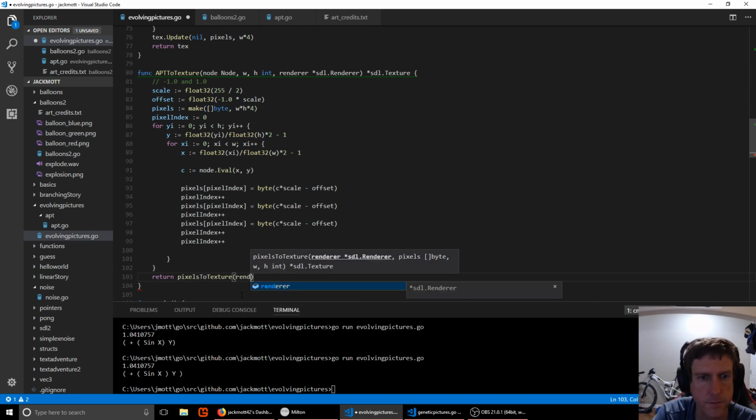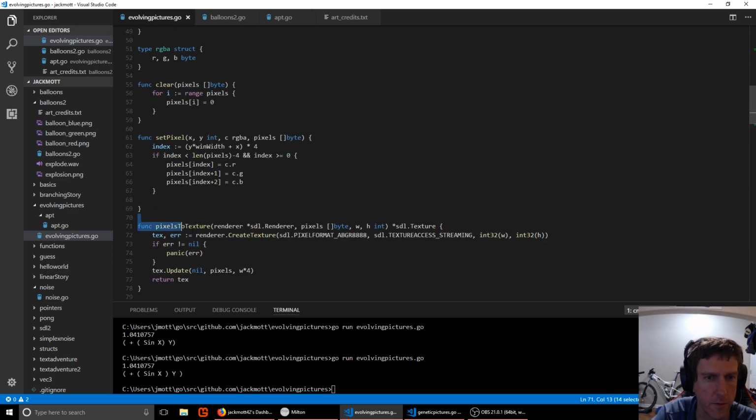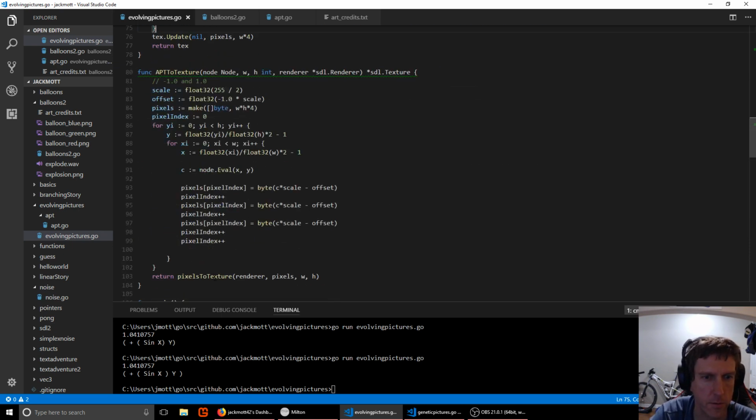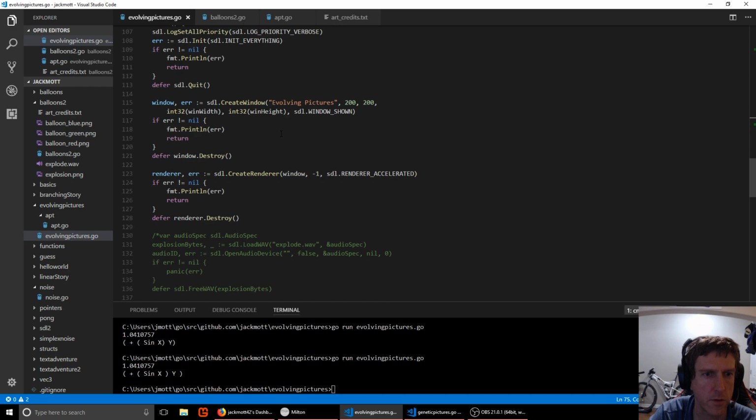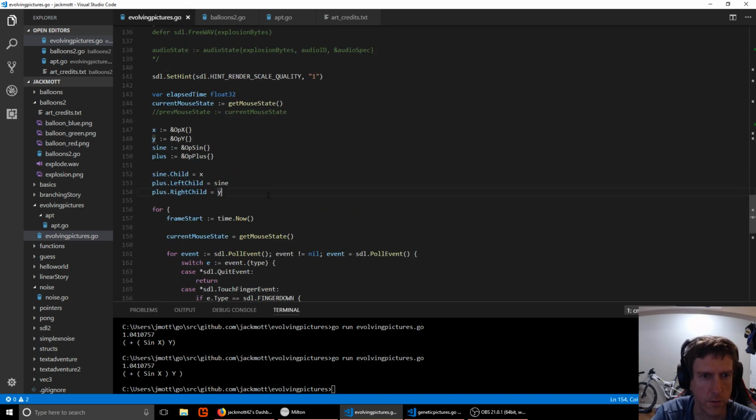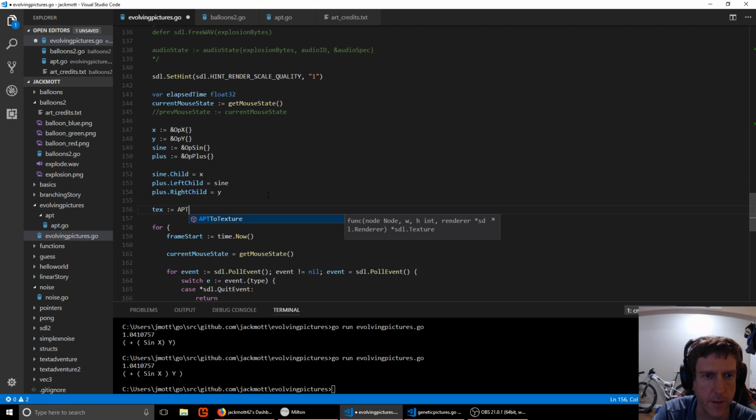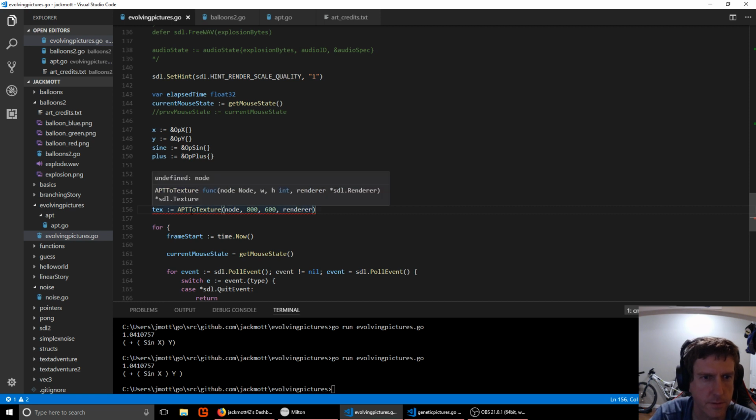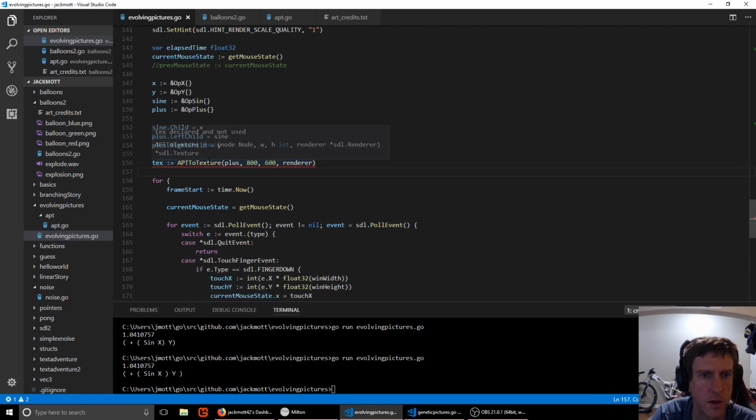All right, and we already have our pixels to texture function that we made before for our balloons. So once we have our pixels, we just call that and return the texture that we get. Okay, APT to texture. So we should be able to say text is equal to APT to texture. Give it our node, give it our size, we'll do full screen. Pass it our renderer. Okay.